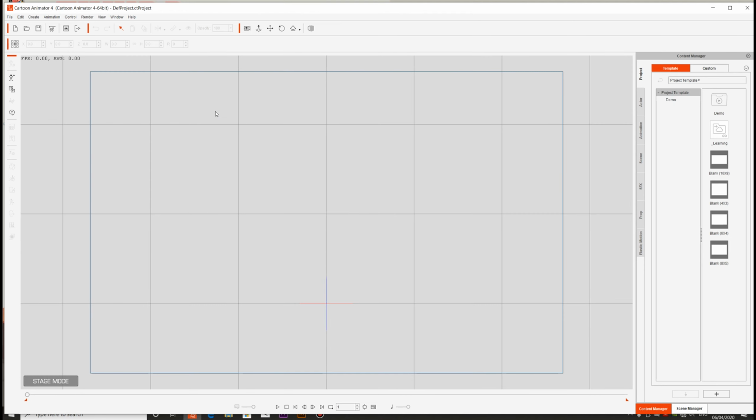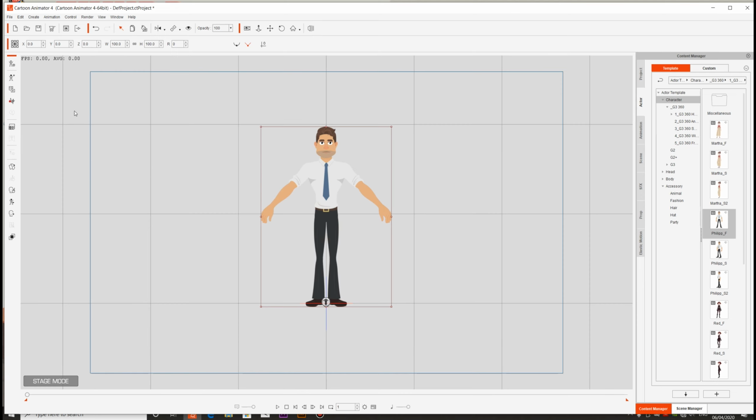We need to remember three basic things about this software, which is very important. We work in two modes. One is stage mode. You can see here right at the bottom it says stage mode, and the other one is composer mode. I'll show you how the composer mode looks.